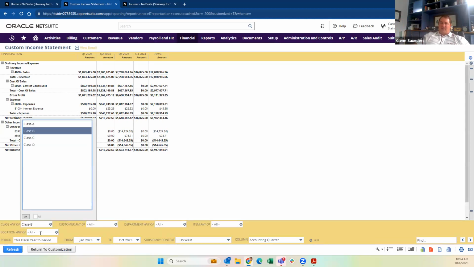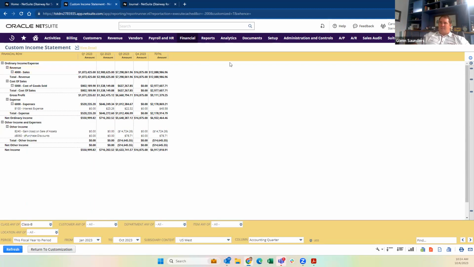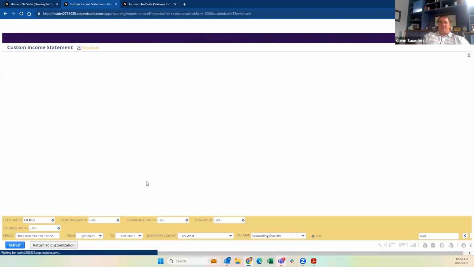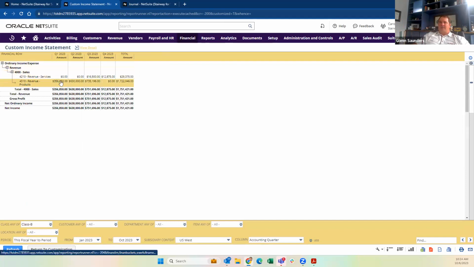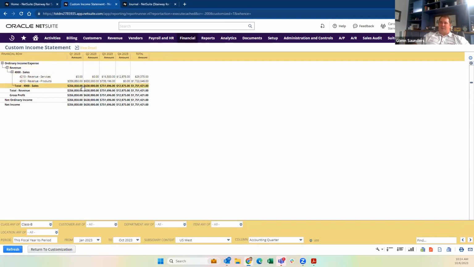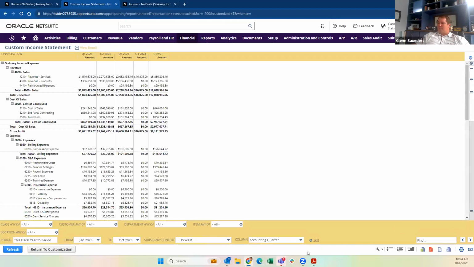So if I just want to see my class B, but I want to see it by period over the top, and now I can see the revenue just related to that particular classification of services right here. Now, obviously, I don't have any expenses tied to that product category. I probably should. Okay. Lots of flexibility in there.